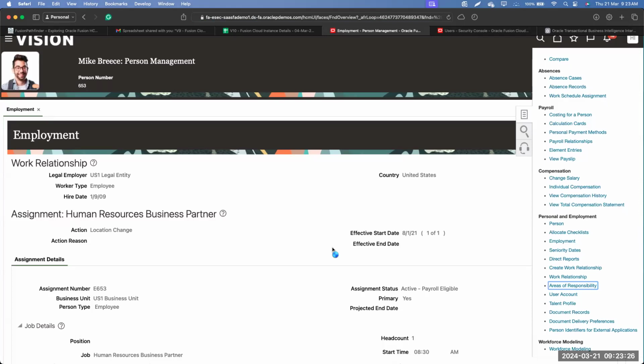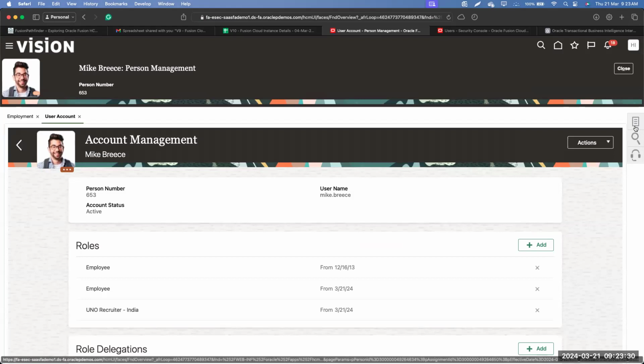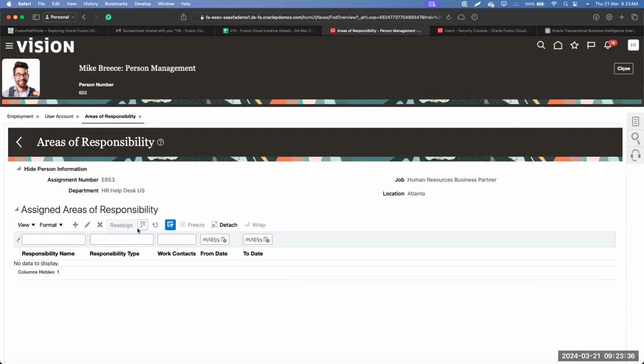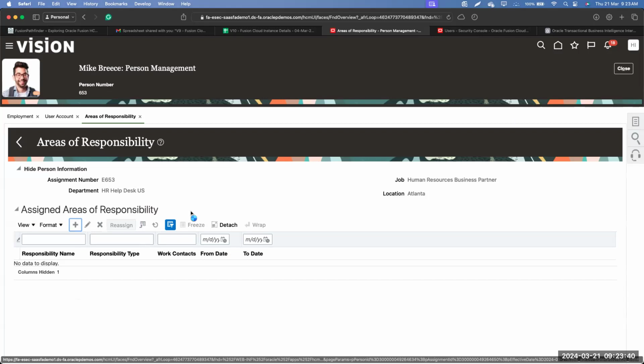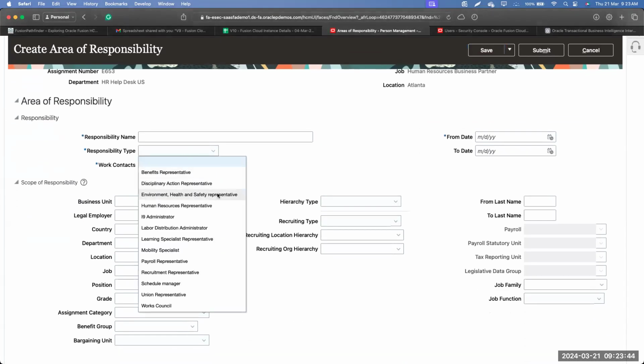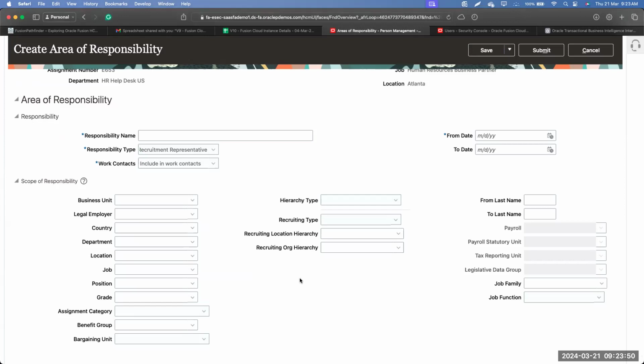Okay. So in the data role, we have mentioned that users with the recruitment representative AWOR can access the requisition, but we have to assign this AWOR to this user. So how do we do it? Once we go to the area of responsibility, we click on the plus button. Then in the responsibility type, we have to choose the recruitment representative. So what is the AWOR scope we have used? We have used the recruiting type. So I can just choose the recruiting type here.